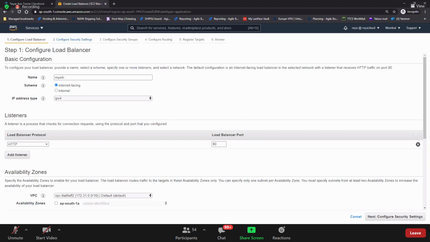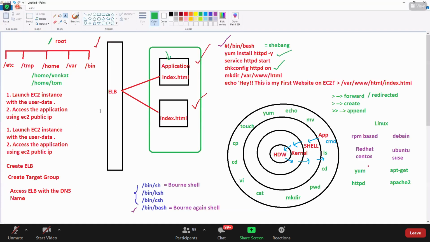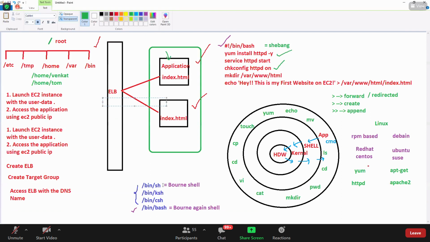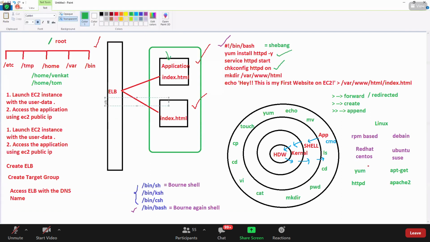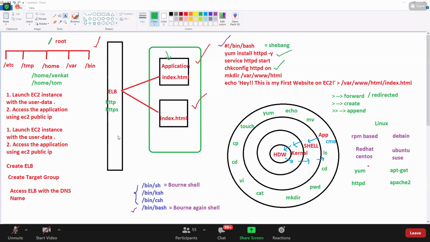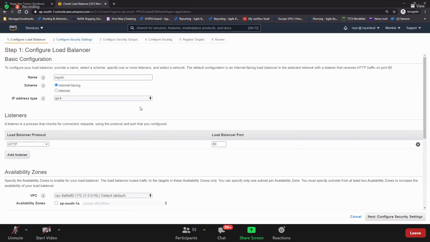Okay, guys. Now you tell me here, this load balancer should listen on what protocol? The request should come on the load balancer using what protocol? You can go with HTTP or you can go with HTTPS. But do you remember that in HTTPS we need to have certificates, right? We don't have certificates for that.